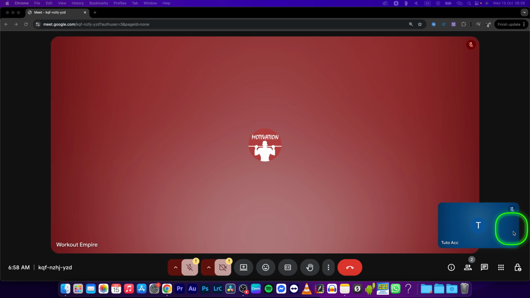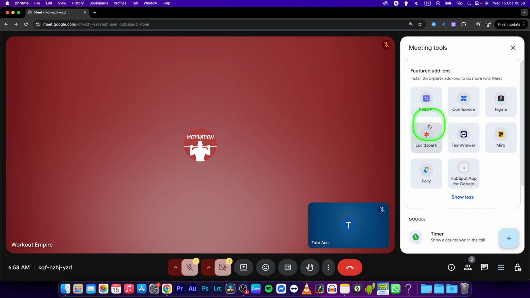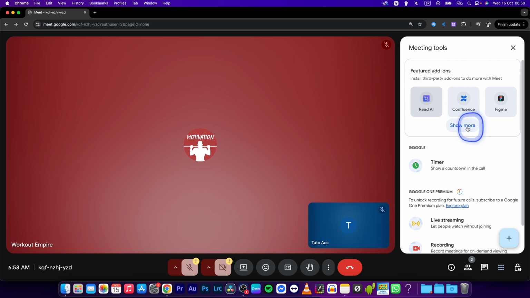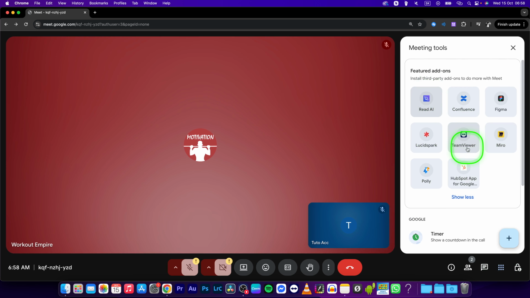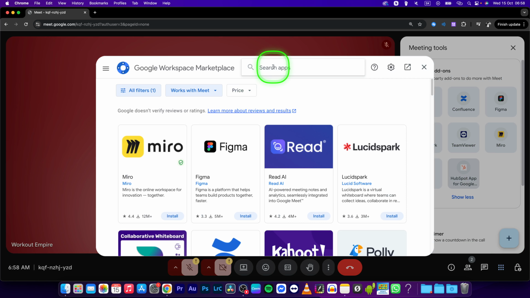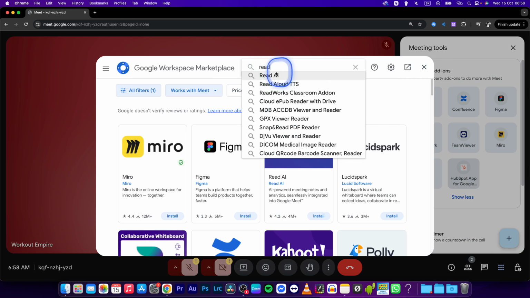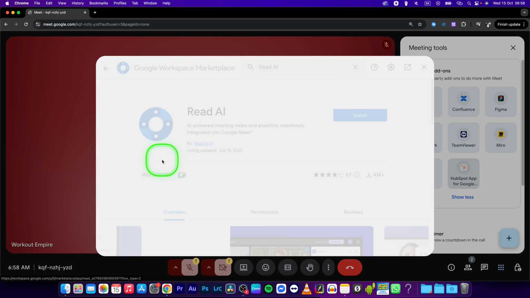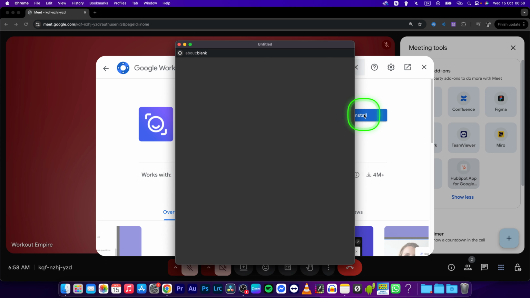Meet. First, when you are in your Google Meeting, just go right here to Meeting Tools and click on Read AI. If you can't see Read AI, just click on Show More and it should be somewhere right here. If you cannot find it, just click on this plus icon and then type here Read AI and it will find you as well. So click on that and click on install right here.